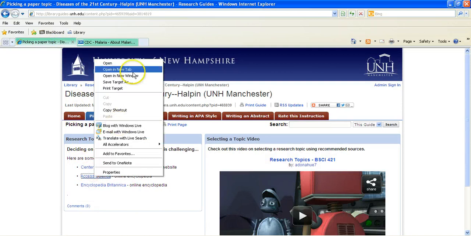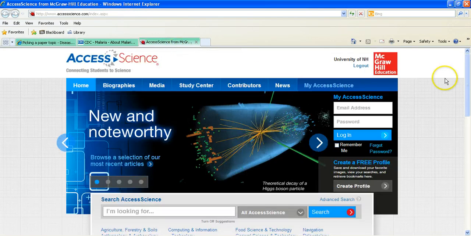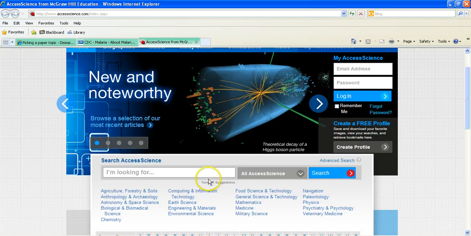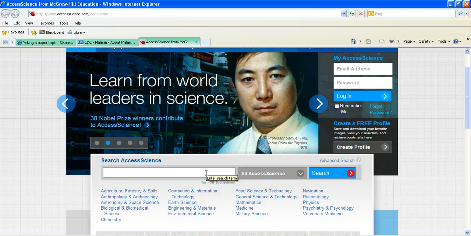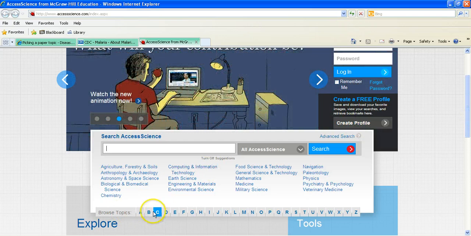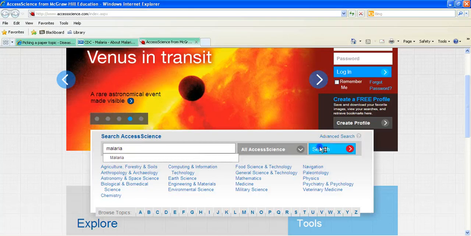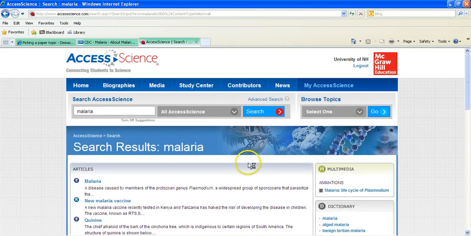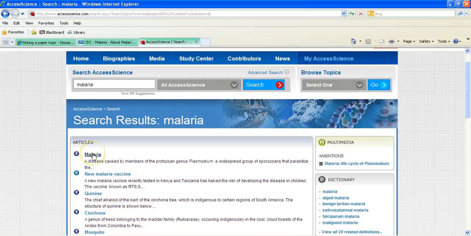Another one is Access Science. Access Science is a science encyclopedia, which is basically online. And if we were searching for malaria again, we can start right at this search box. We could also go by the browse topics A through Z. And the first article that pops up is malaria. So let's go ahead and take a look at that.